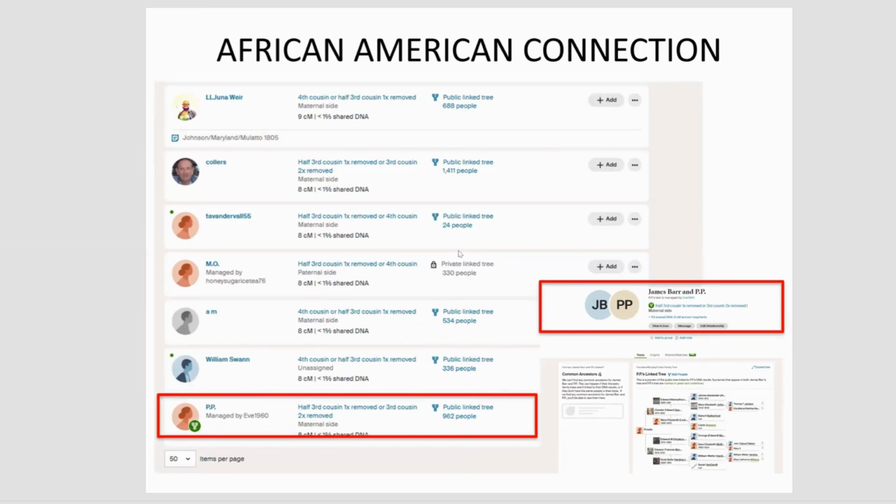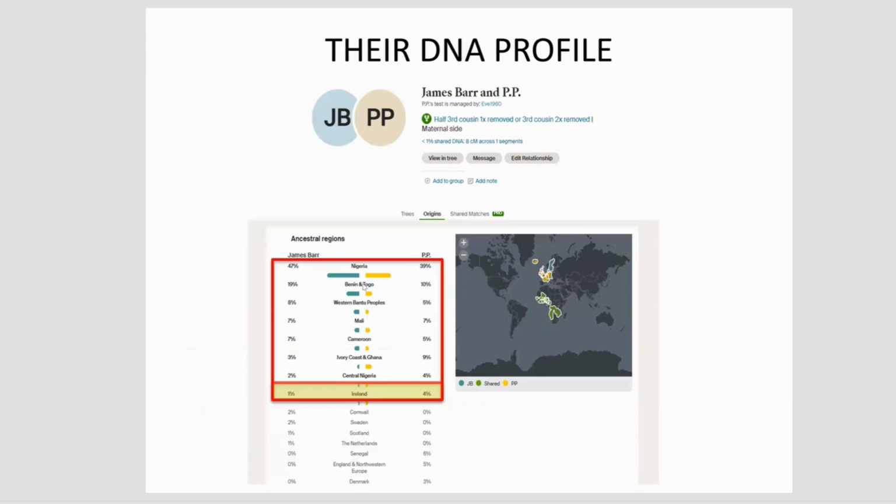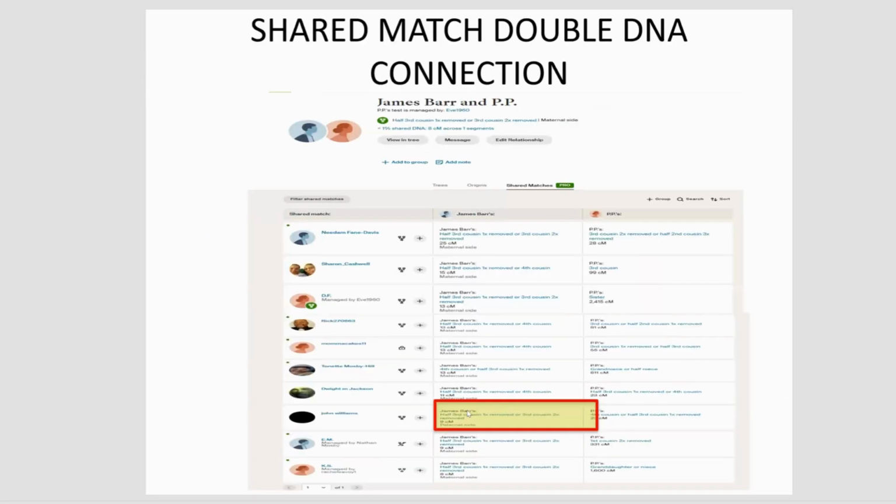African American connection again. This was this person here, Eve 960, and my connection through my brother. What I was able to glean out of that, she has African origin, but Irish as well. But then as I looked at her profile, she has paternal and maternal. And of course, we know our lines, my paternal is Jamaica and England. So my connection to her is pulling shared matches on both sides.